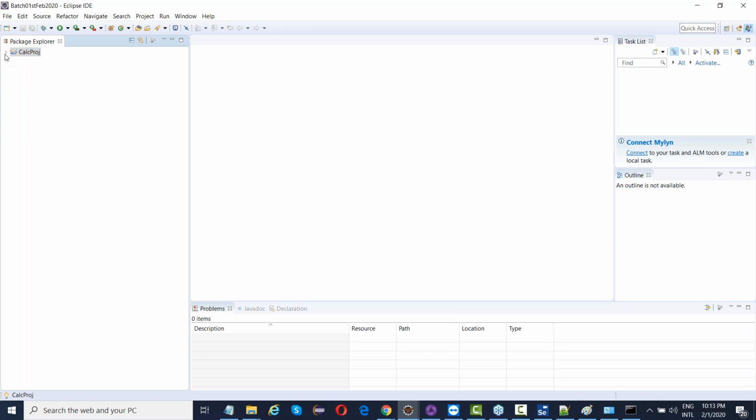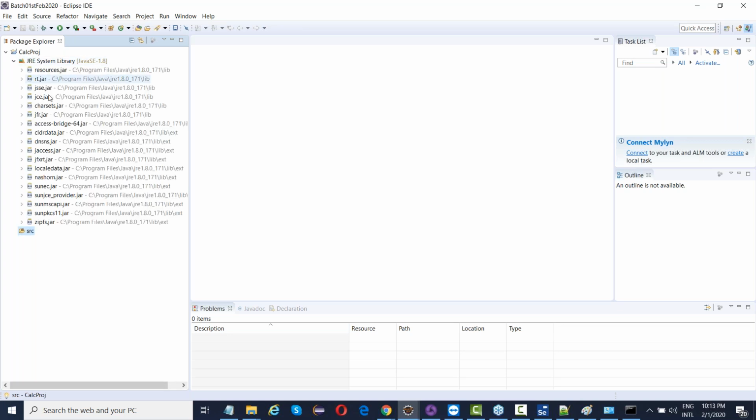All right, so this is the project that is created. If you open this project, you'll find one JRE System Library and one SRC folder. In the SRC folder, we'll be adding all the coding part, like creating classes, interfaces, and a number of other things. Apart from this, there is the JRE System Library. If I expand it, you'll see a lot of jar files added over here. These jar files contain internal classes of basic core Java.